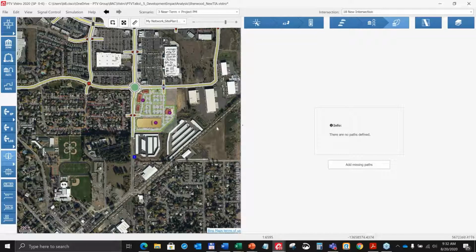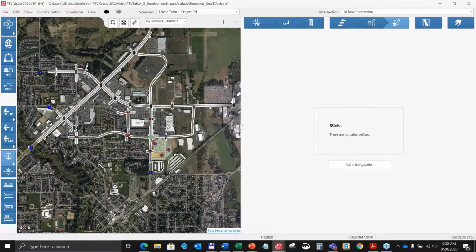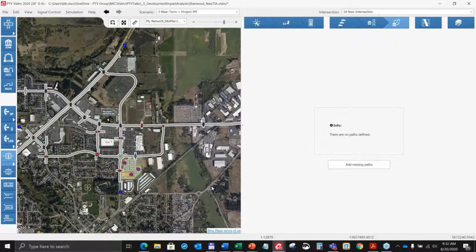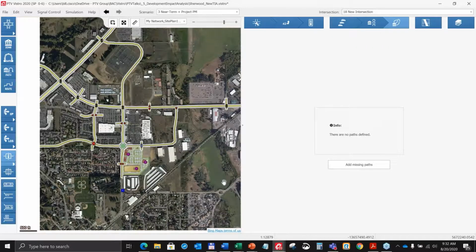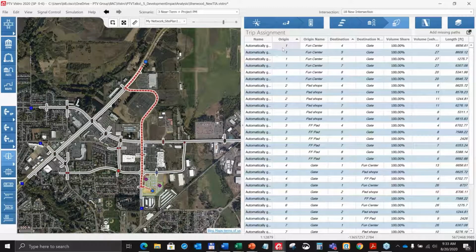Let me just zoom out for a moment. That's far enough. I will go ahead and add the missing paths. All right, so now what I get is a table. If I click on any row in this table, I'll see the updated path. The path is in red.